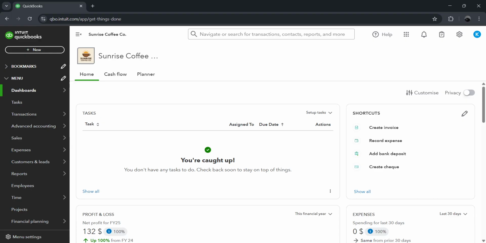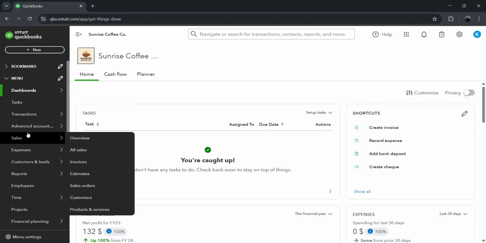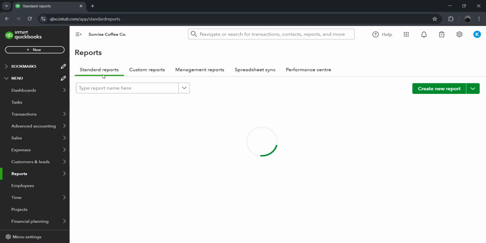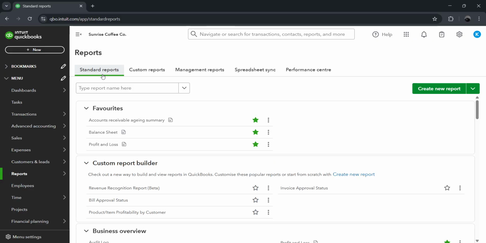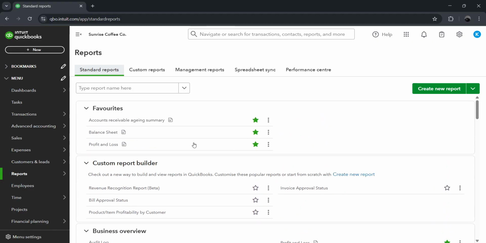First, head over to the left navigation panel in QuickBooks Online. This is where you'll access most of the core features and tools available in the platform. Once you're there, click on Reports and then select Standard Reports. This section houses all the pre-built reports that QuickBooks offers, making it easy to find the financial data you need without creating custom reports from scratch.